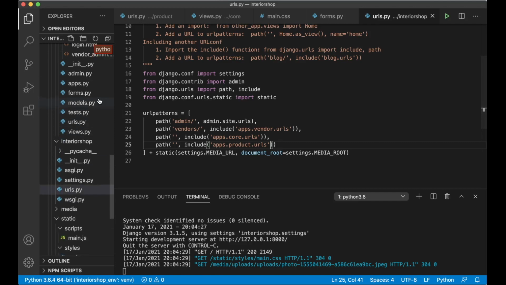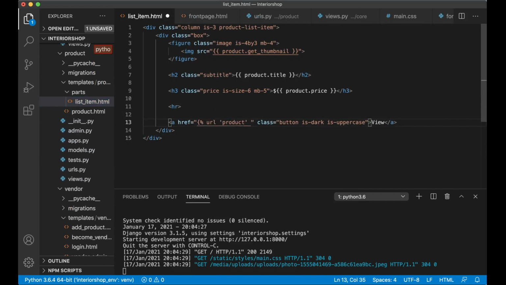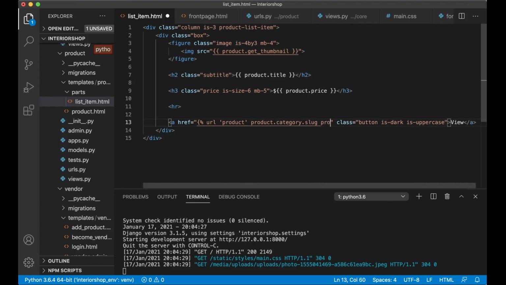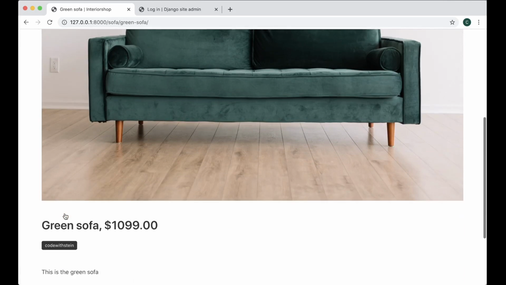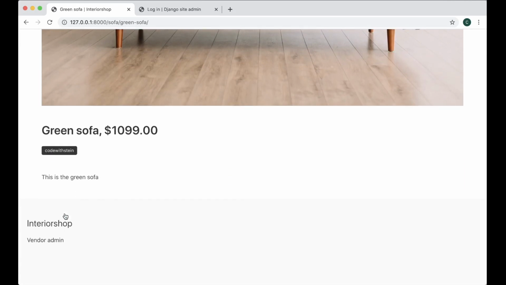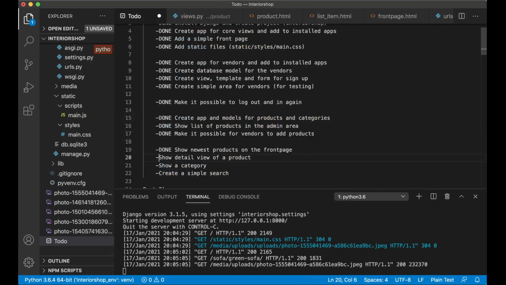If I now just go into list item, change this to URL product, and then we can specify the category and the product slug by saying product.category.slug, and we can also say product.slug and save. If we now refresh, you should be able to click this, and then we see the full version of the product. Perfect. So now I can go back and set this to done.